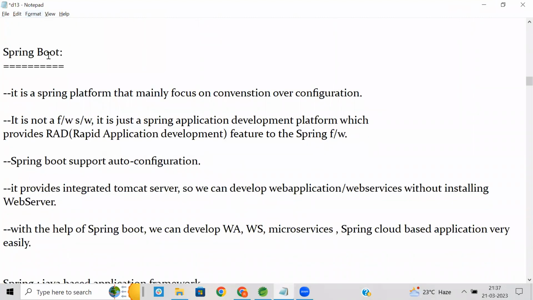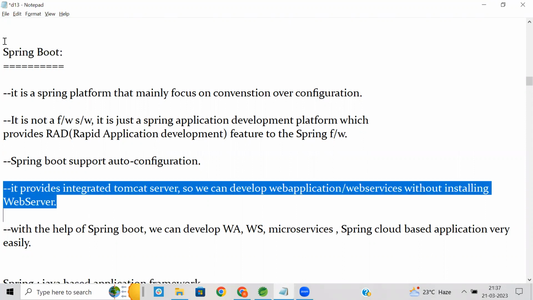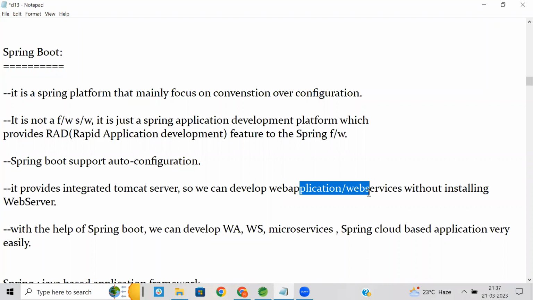Now, basically, this is Spring Boot. It provides an integrated Tomcat server also. So we can develop web applications and web services without installing the server. That means if you are using Spring Boot, you need not manually install the web server or application server.